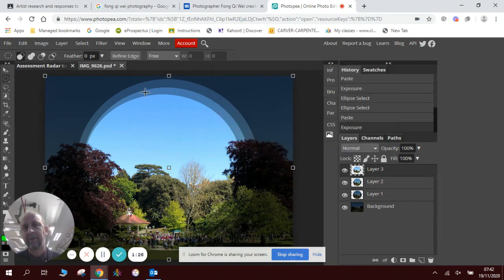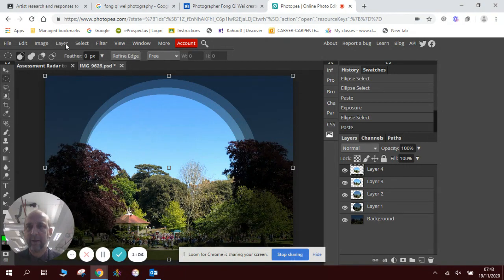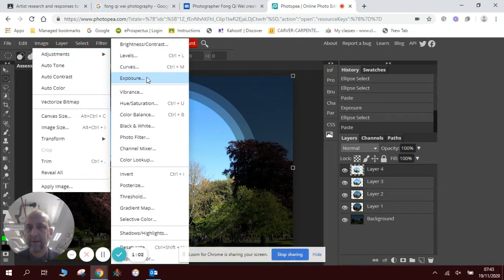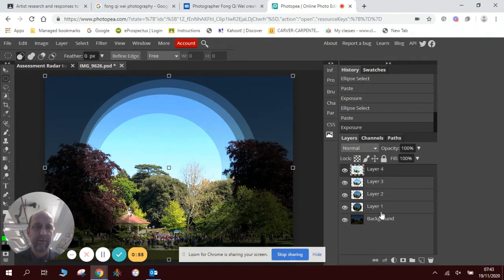Okay, so you can see already I'm starting to create this nice time effect. Imagine this is night time going through into daylight. So we'll do a few more circles so you get the idea. So I'll bring it in a bit more. We want them different sizes as I mentioned earlier. So we're going to go Edit, Copy, Edit, Paste. We're going to go Image, Adjustments, and Exposure, and brighten it up slightly. Now you can see we've now got 4 layers. Each layer has got a slightly different effect on it.